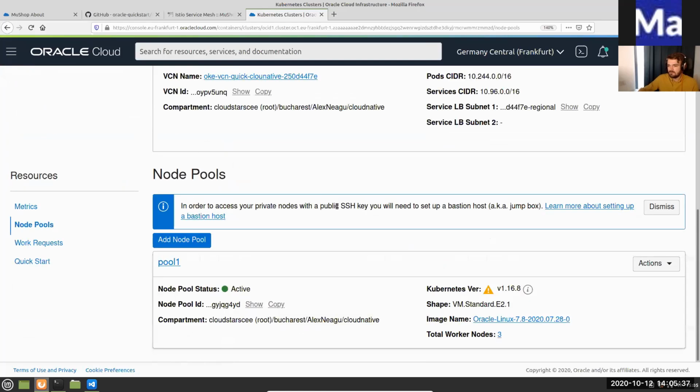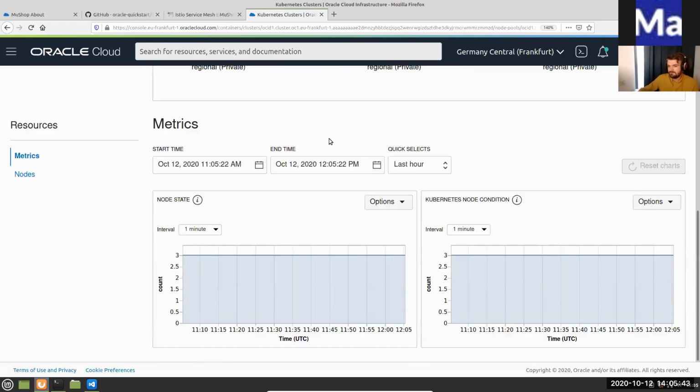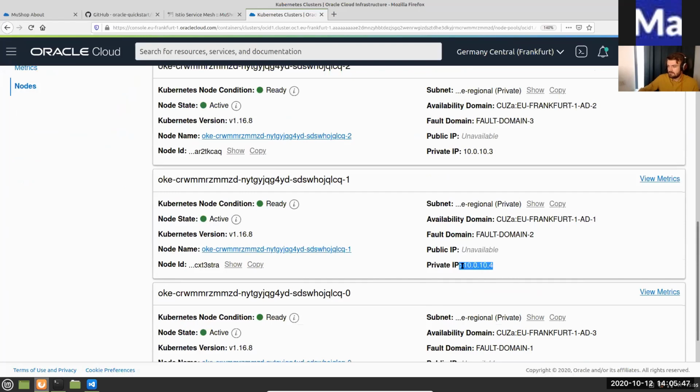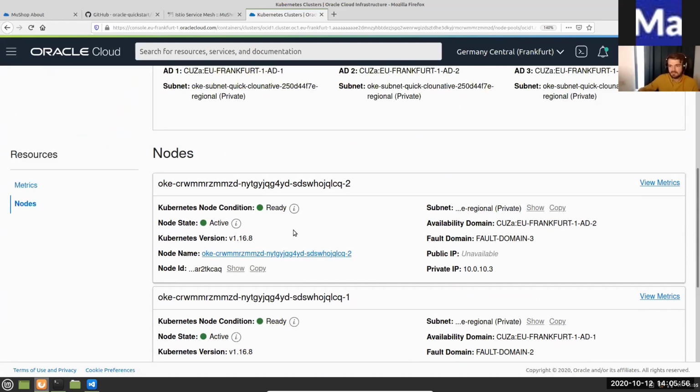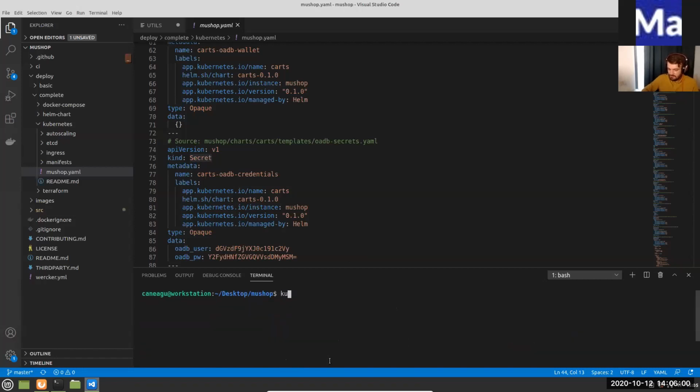Let's take a look at the node pools. So we basically have a node pool of 3. And if we check the nodes, you are going to see that those are the IP addresses being assigned in Oracle Cloud when creating the Kubernetes cluster. So basically, we are connected with kubectl to this cluster, right? Okay, what else? Let's take a look, for example, at the load balancer.